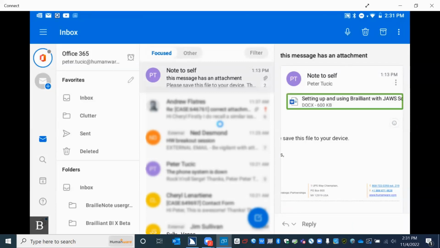File type docs. Setting up and using Braille with JAWS screen reader. Docs. Size 600 kilobits. Here is the attachment that I sent to myself or that somebody would have sent to me. And it says file type, and it says the DOCX file. It also says the name of the document. Now, if I want to save this to my device, I'm going to press enter and this will load in a preview.